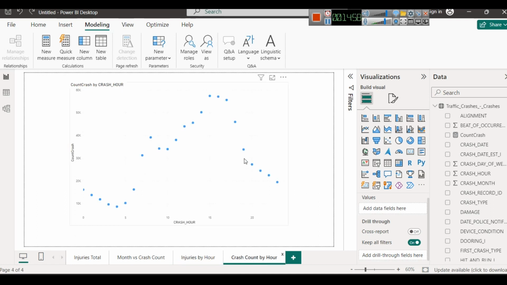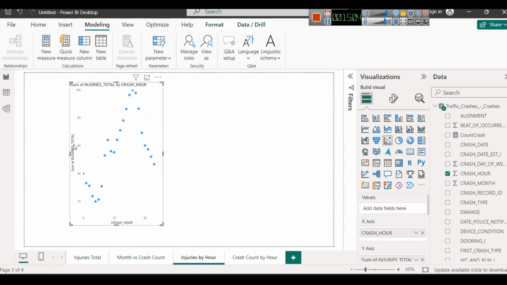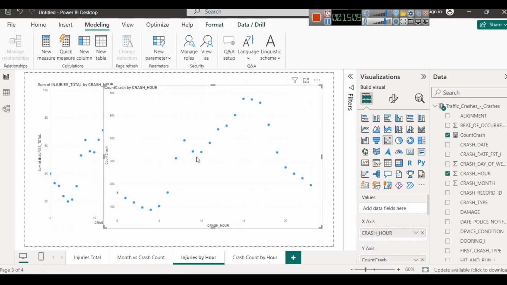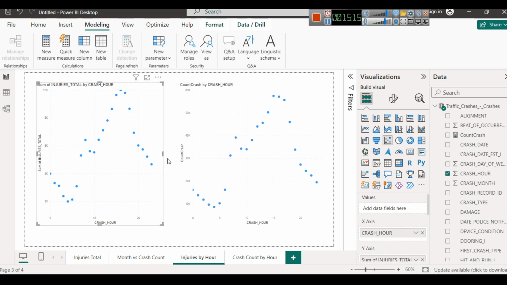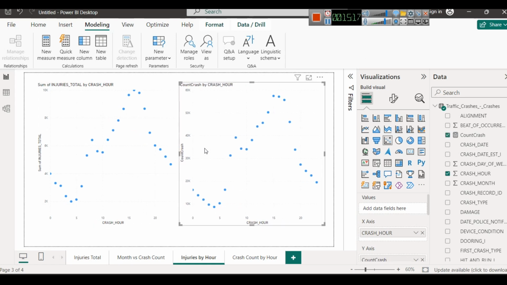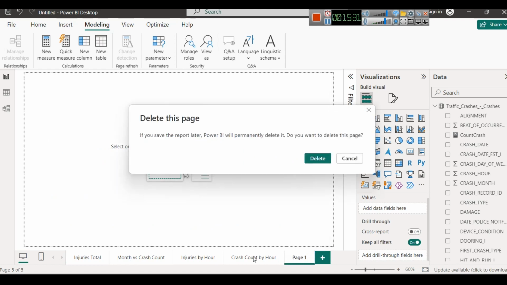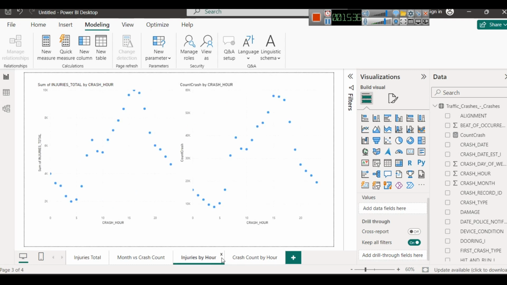What you can do is copy this and draw them side by side in order to compare them. This is one way. Obviously, when all of these graphs are finished and you are done with the exploratory analysis part, you can try to create a story, some kind of insight story, with your dashboard. So then you can build a dashboard. But here we have these two graphs on one data.